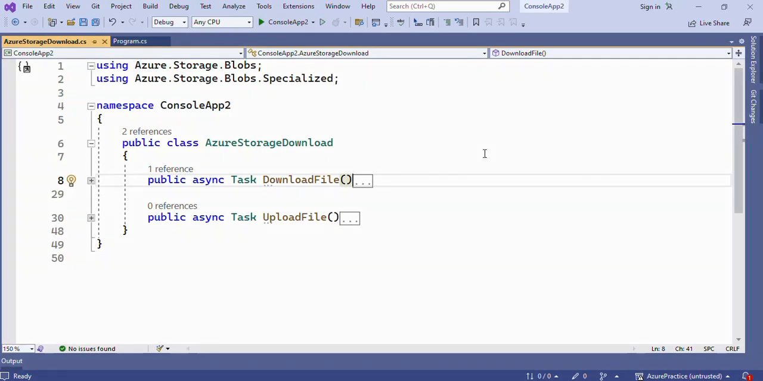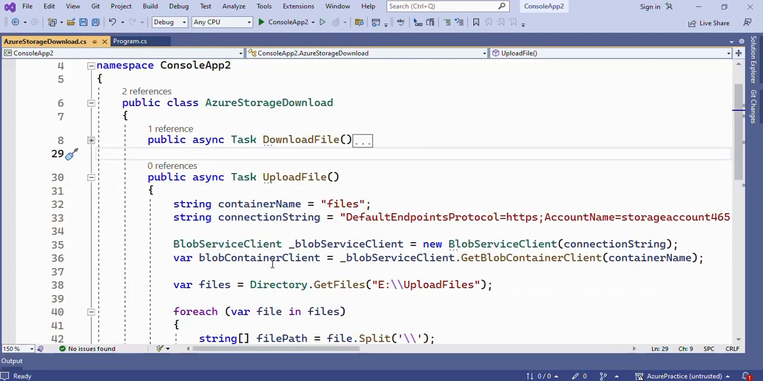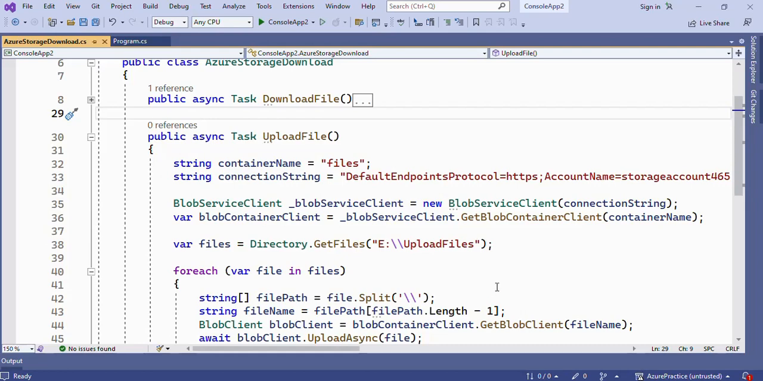In the last video we saw how to download a file from Azure storage. In this video we will see how to upload a file in Azure storage. I already have the code and I am going through it line by line so that it will be easier to understand what exactly is happening with the code.